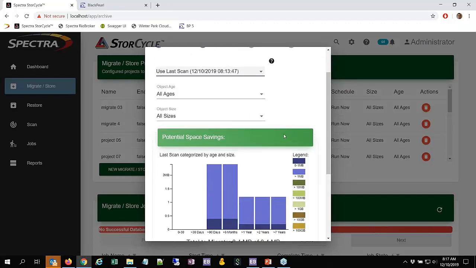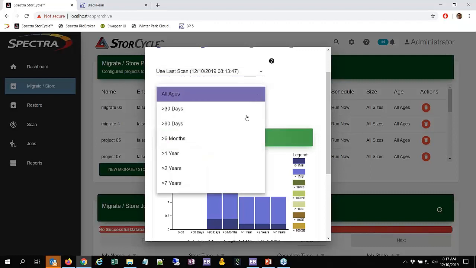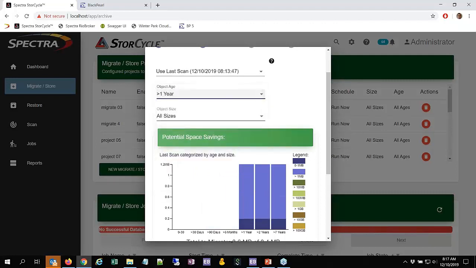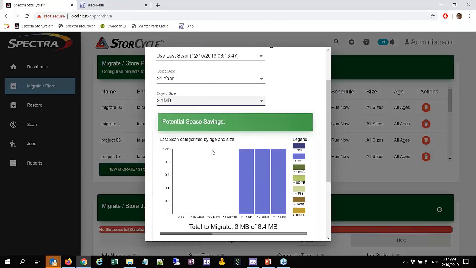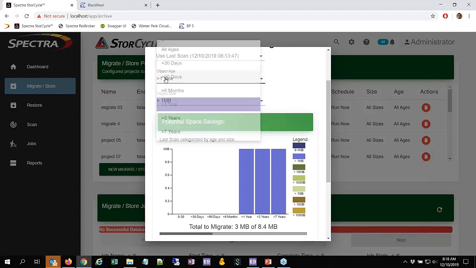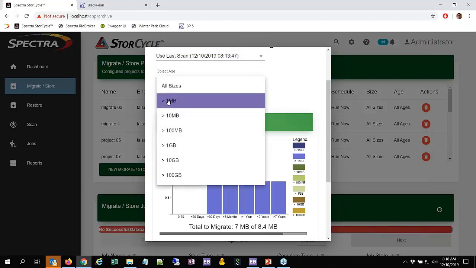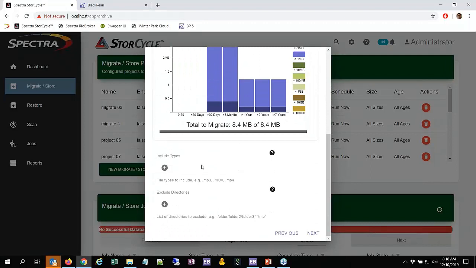Now, if we were setting up an automated job that we wanted to run monthly or weekly or quarterly to scan this directory and look for old files, we might set an age and size threshold. We might say, let's archive everything that's greater than 1 year and more than a megabyte in size. You can see my graph is dynamically changing as I do that, and it identifies how much data will be archived. Once I set those filters up, I could have this job run automatically on a scheduled basis, every month or something. But we want to do a one-time archive of the entire project, so we'll set that to all ages and sizes.